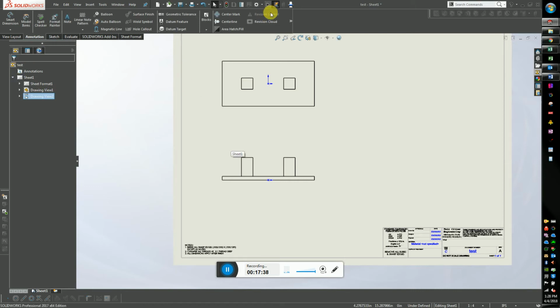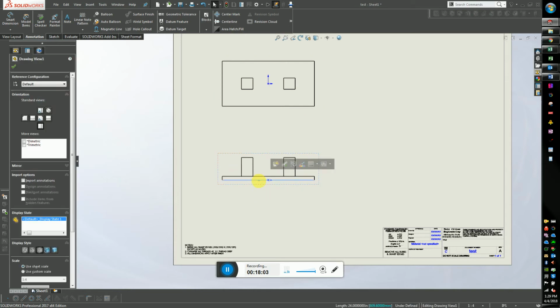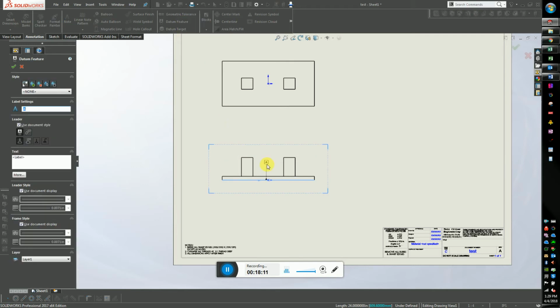Okay, so I'm going to point your attention to these two buttons here that we're going to be using. We have our datum feature and our geometric tolerance. First of all, let's define our datum. Under datum feature, we can do it one of two ways. The easiest way, I think, is just to click the surface that you want to be your datum surface, or the edge. Go ahead and click datum feature, and then it's going to automatically snap it to whatever it is that you clicked.